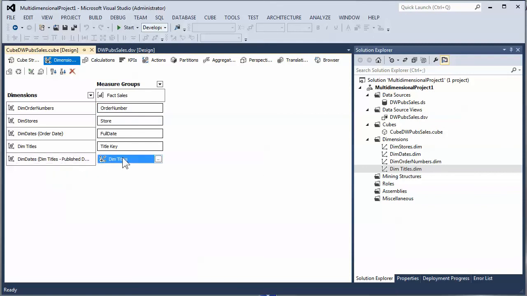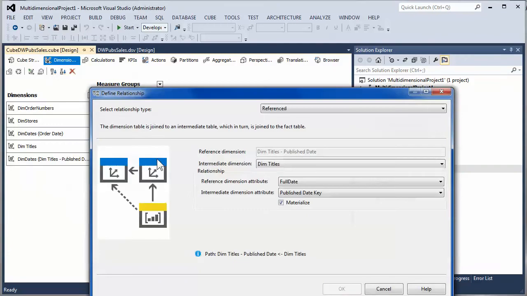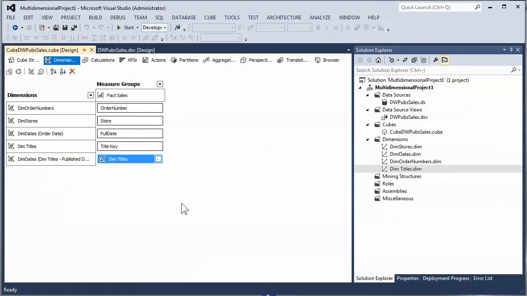There's an interesting icon here. This icon indicates that it's being considered a reference dimension, which is a type of dimension we'll talk about a little later. But what it is is that you can reference the date table through dim titles. Now, that may not be the relationship we really want at this point, but that's what the wizard came up with. Sometimes the wizard gets everything right, and other times you kind of have to work with it a little bit.